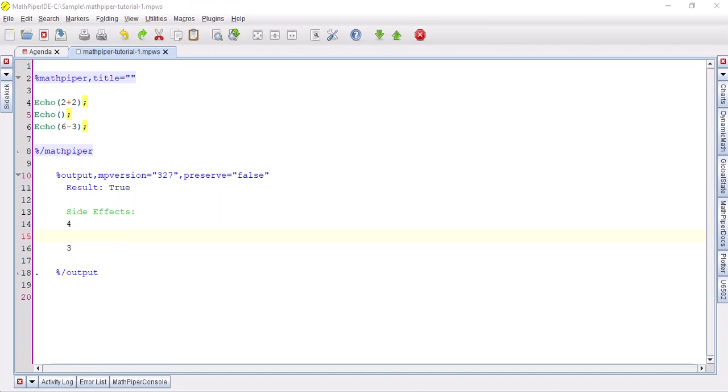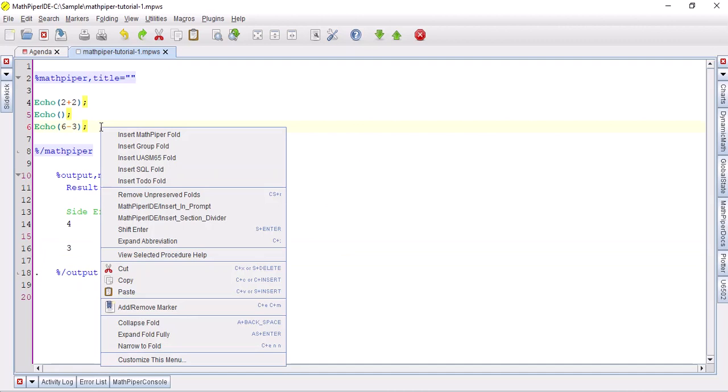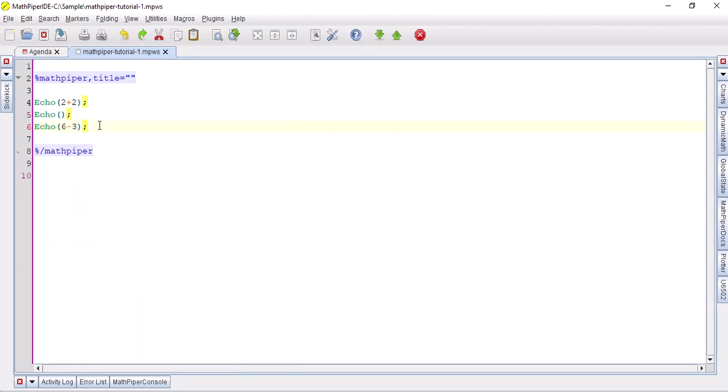All right, so now that we have the gist of how the MathPiper IDE works, let's jump in and do some math. And let's start with our basic mathematical operations. These are not so unexpected. Just to save time, I'll copy paste them from my other monitor and we'll walk through them. Let's clear our outputs.